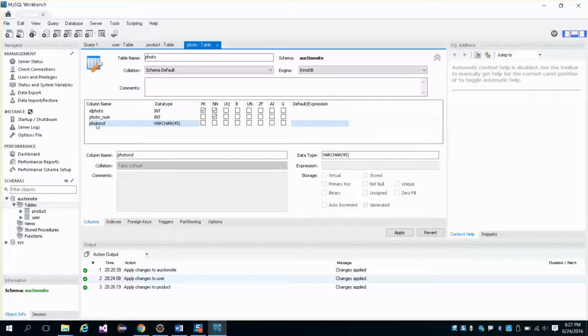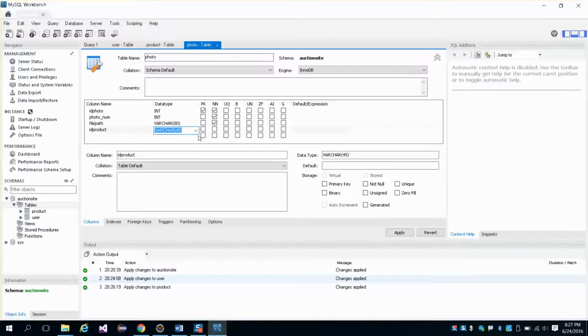And then we also need to have a file path. This is going to be a path, and I'm going to make this 80 characters wide, and this is not nullable. So this is a path to where the file is stored on our server. Finally, we need to know what product this photo is for. So we're going to create a foreign key. So I'm going to put in here ID product, and that is an integer. And it is not nullable.